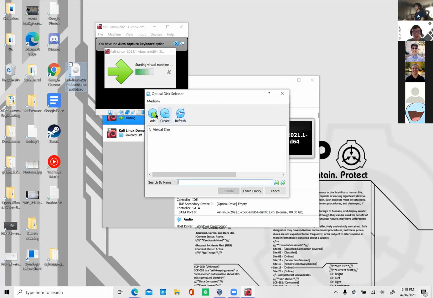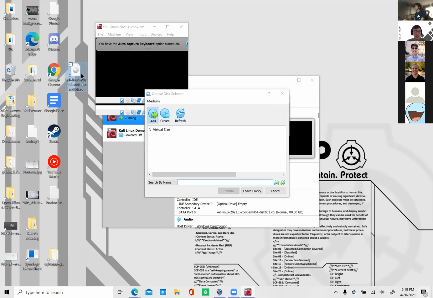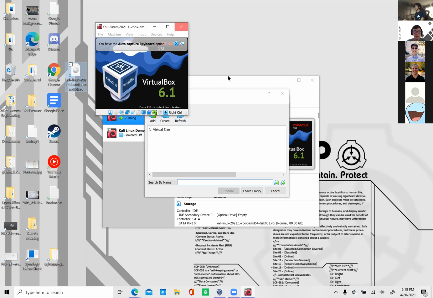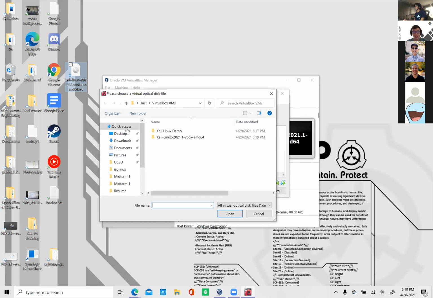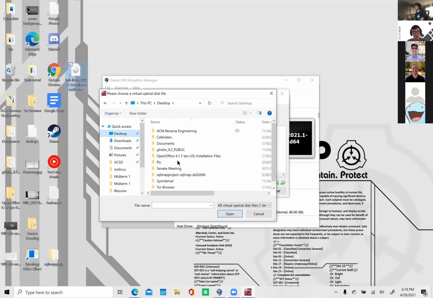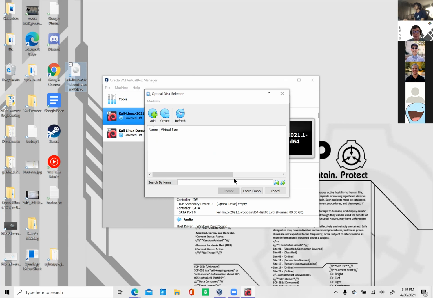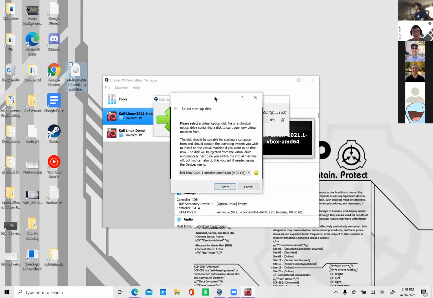So you're going to add your startup disk. This is where our little guy over here comes into play. You just close. Yes, go away. We're going to go into desktop where I've stored my guy here, and we're just going to throw that guy in there. I'm going to choose him, and then it will start the whole process.